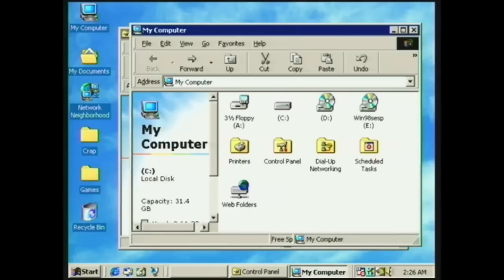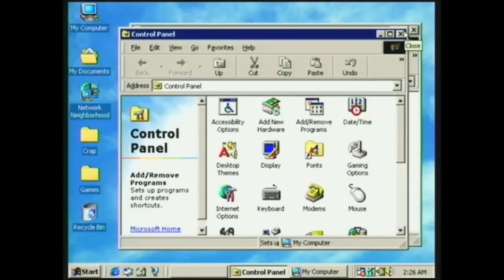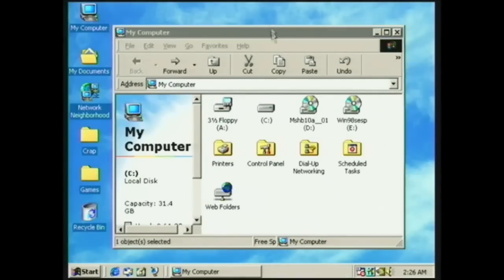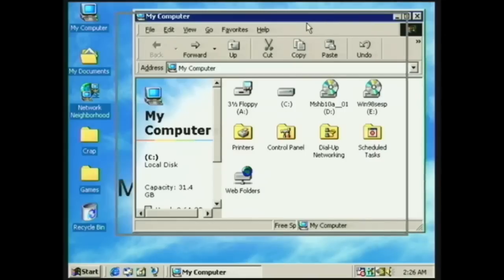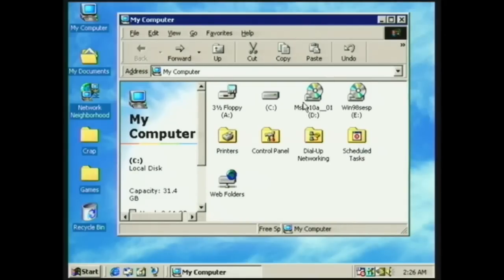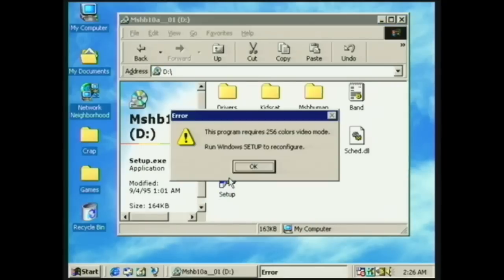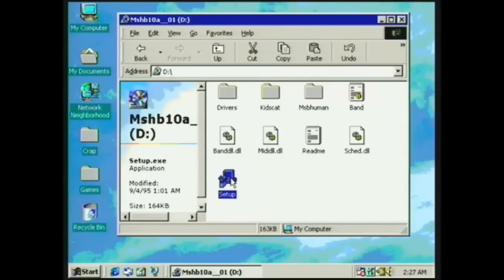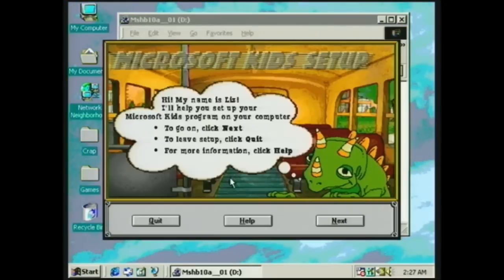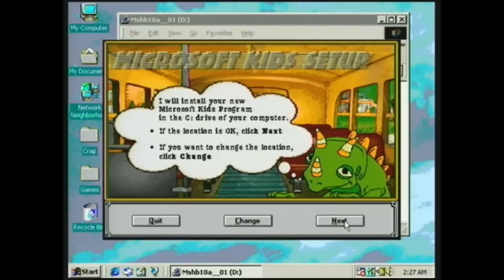I tried to install this in a previous video, in the Ultimate DOS Machine Revisited, and it failed horribly because it couldn't read the disk. Things will be different this time because the disk is not damaged. Are you serious? Yeah, 640x480, piece of junk. I will install your new Microsoft Kids program in the C drive of your computer.